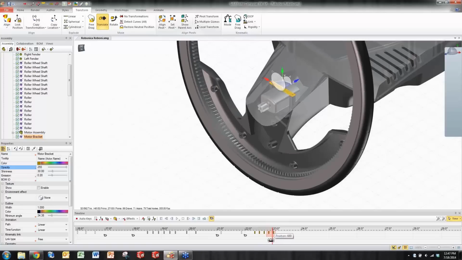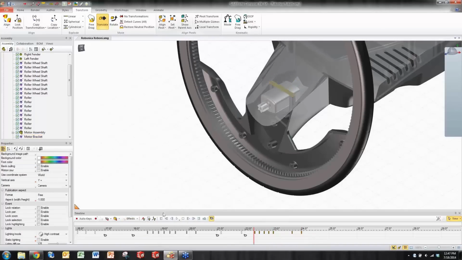I'm going to move up a little bit further to 24 seconds, and I'm going to fade this thing out. To verify everything's working, it flashes, and it disappears. And now we can pull out our motor. So let's come here to about 24.5 seconds, and I want to highlight my motor assembly.